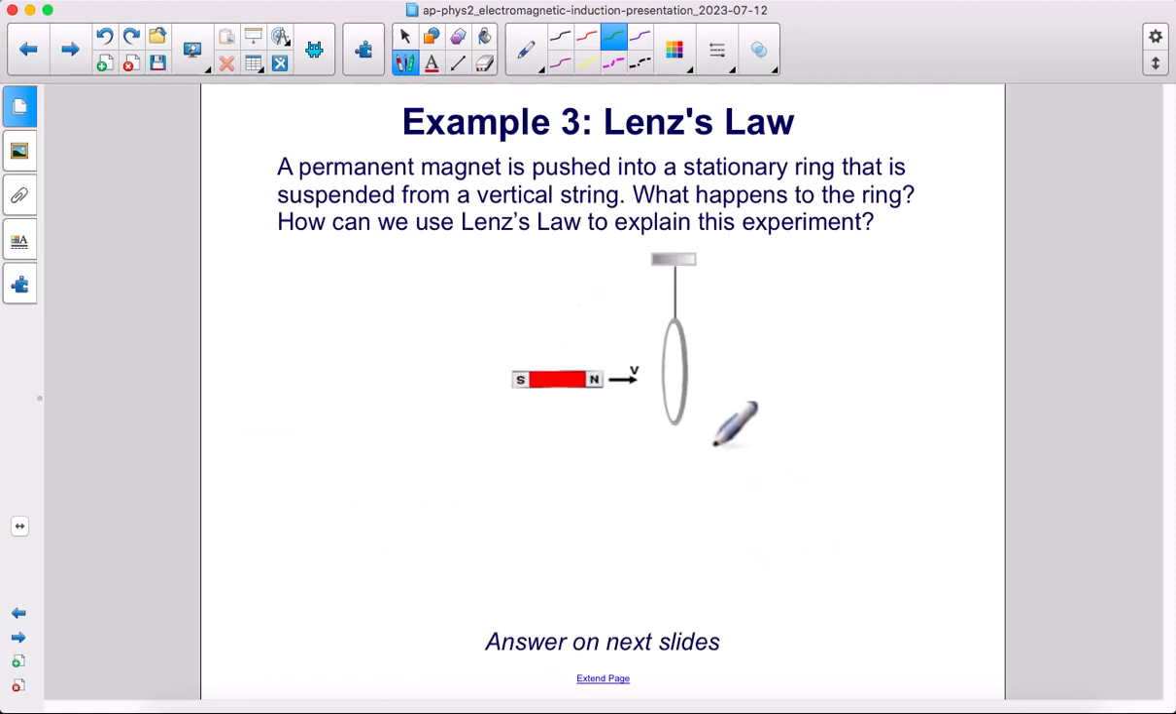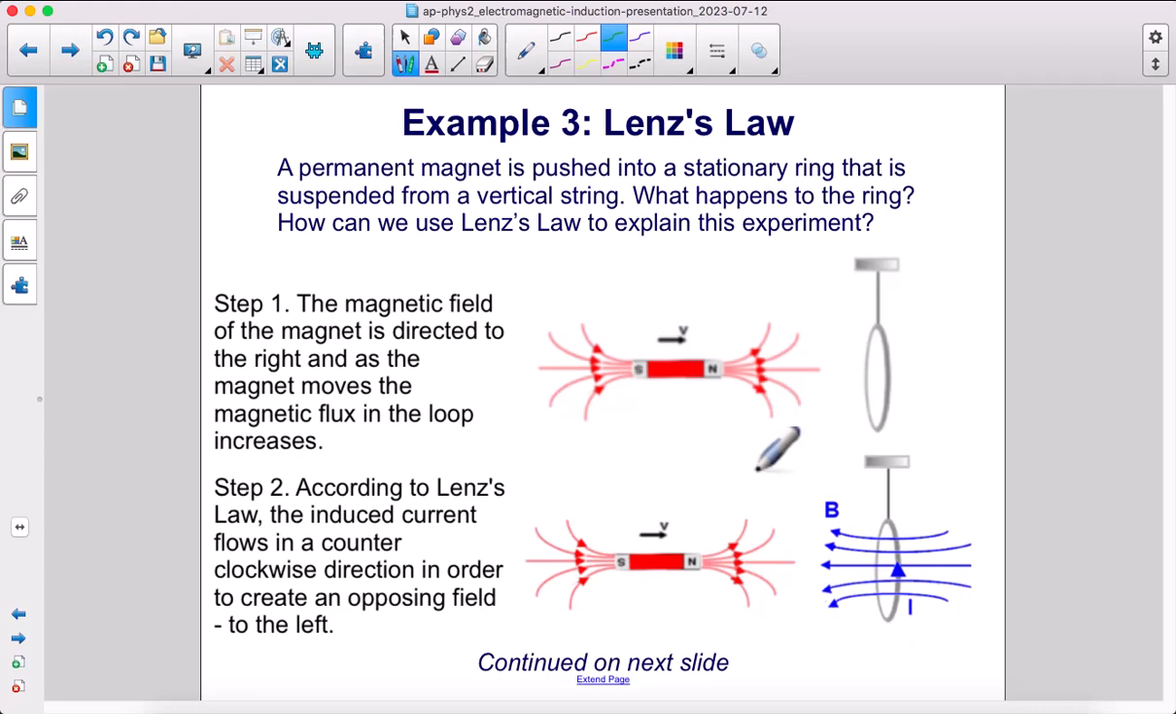A permanent magnet, a bar magnet, is pushed into a stationary ring that is suspended from a vertical string. What happens to the ring? How can we use Lenz's law to explain this experiment? Step 1. The magnetic field of the magnet is directed to the right. See, the lines point right out of the magnet towards the loop. As the magnet moves towards the loop, the amount of magnetic field lines that are going through the loop increases. The flux is increasing.